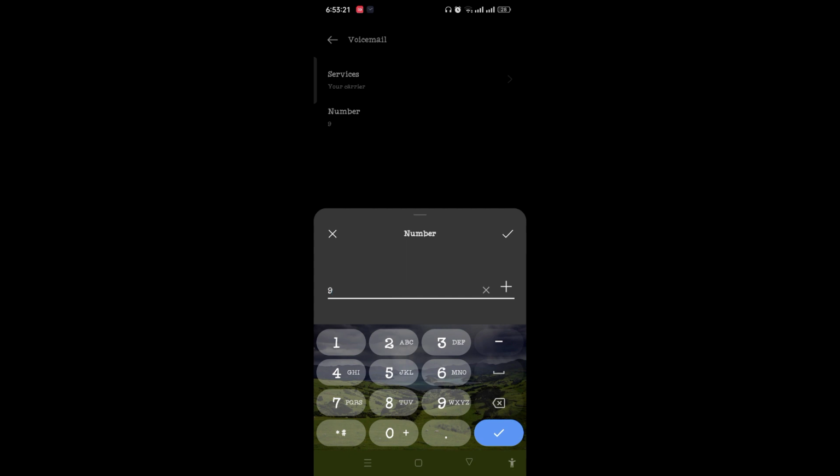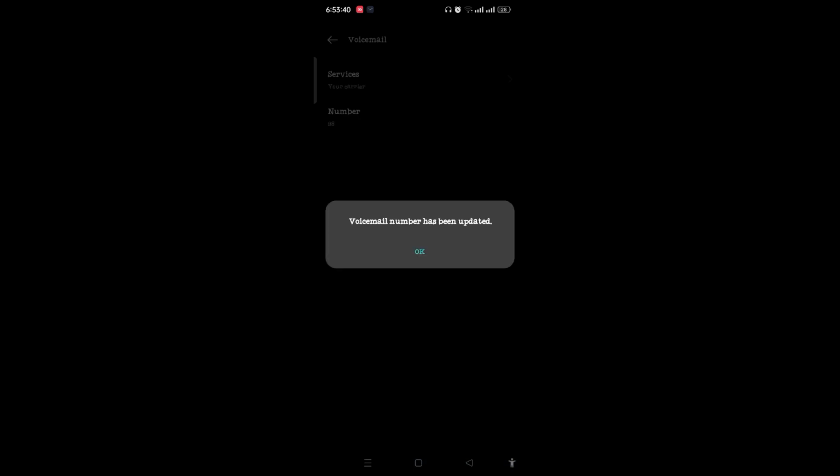The voicemail number is 9. You can either edit this also. Suppose I have kept the 98 on this voicemail number and put the tick mark on the top right. Here it is notified that the voicemail number has been updated, so tap on the OK.